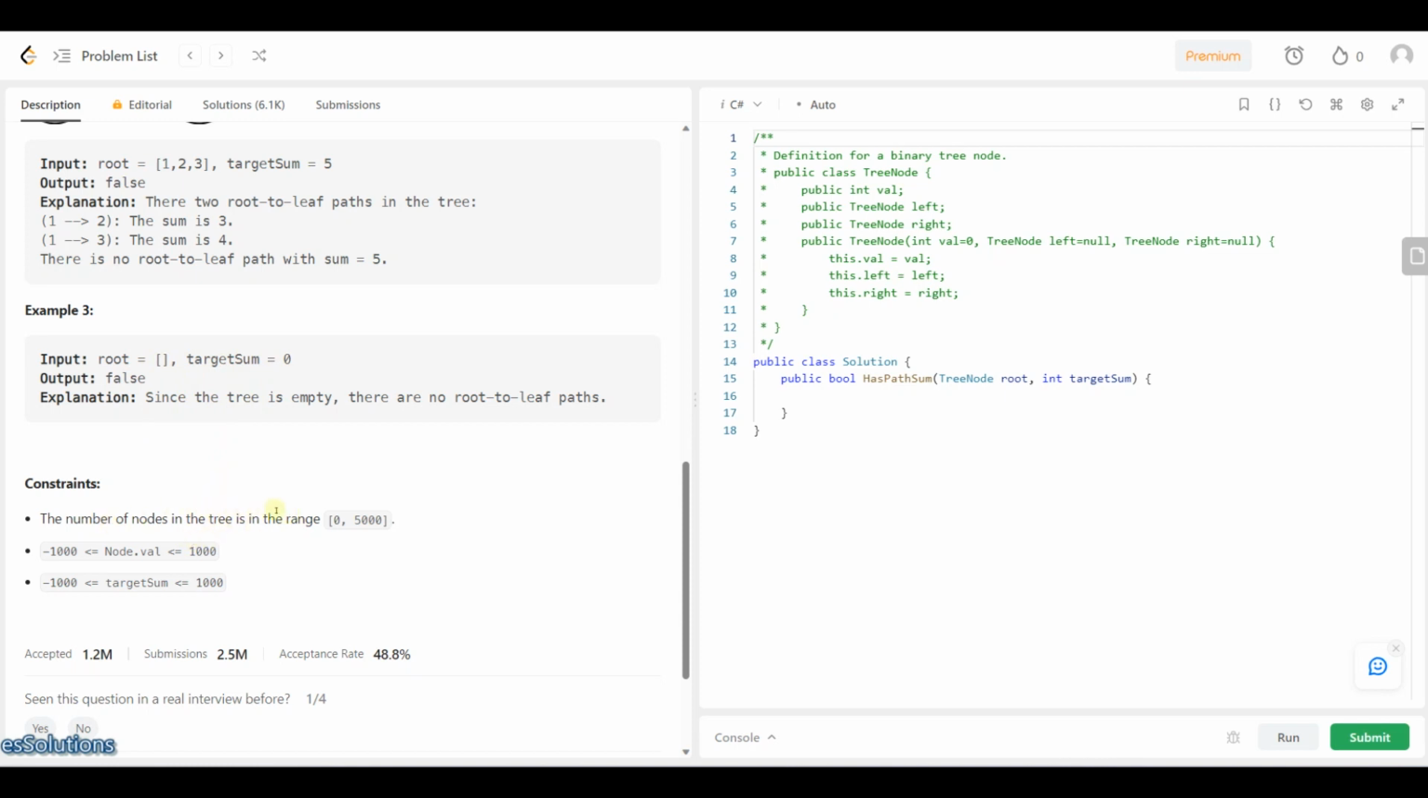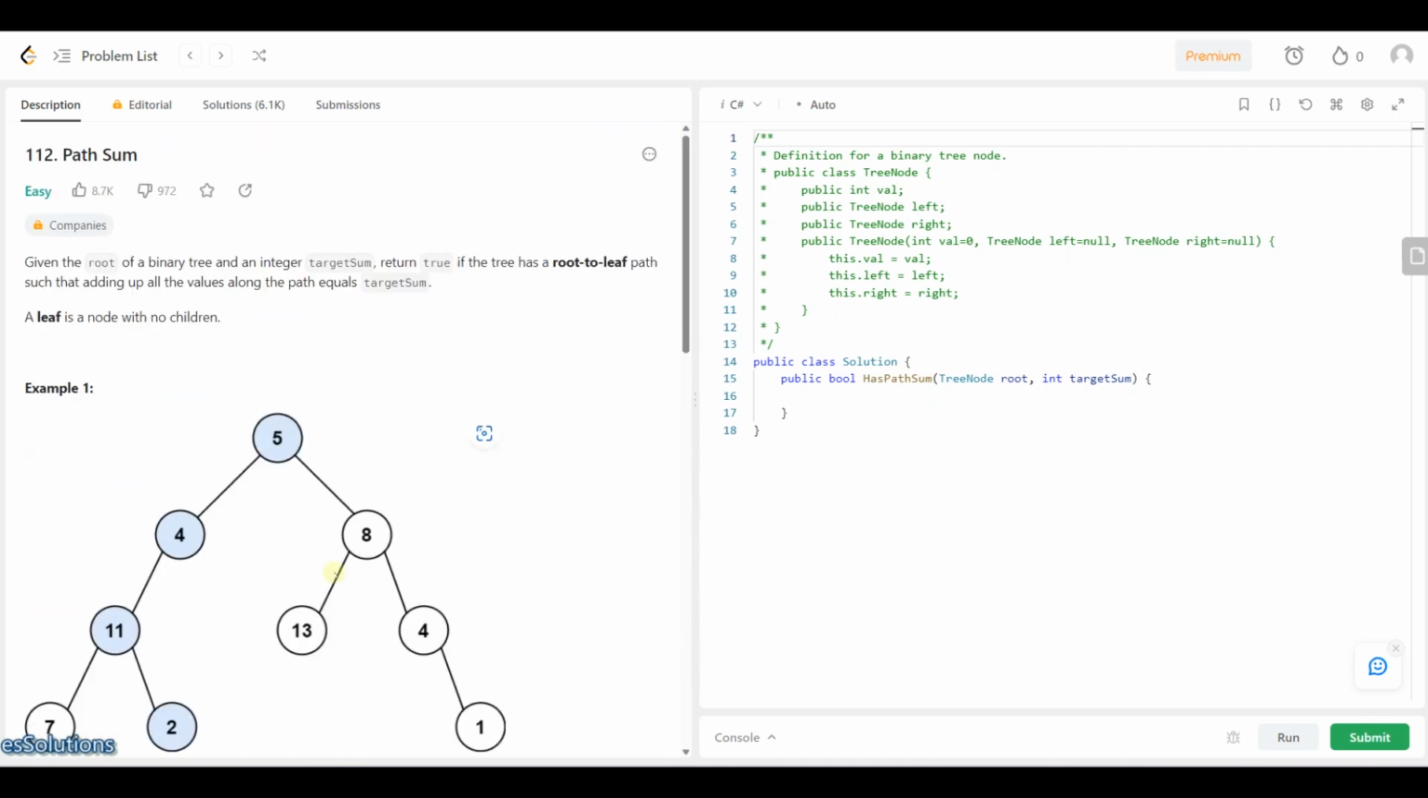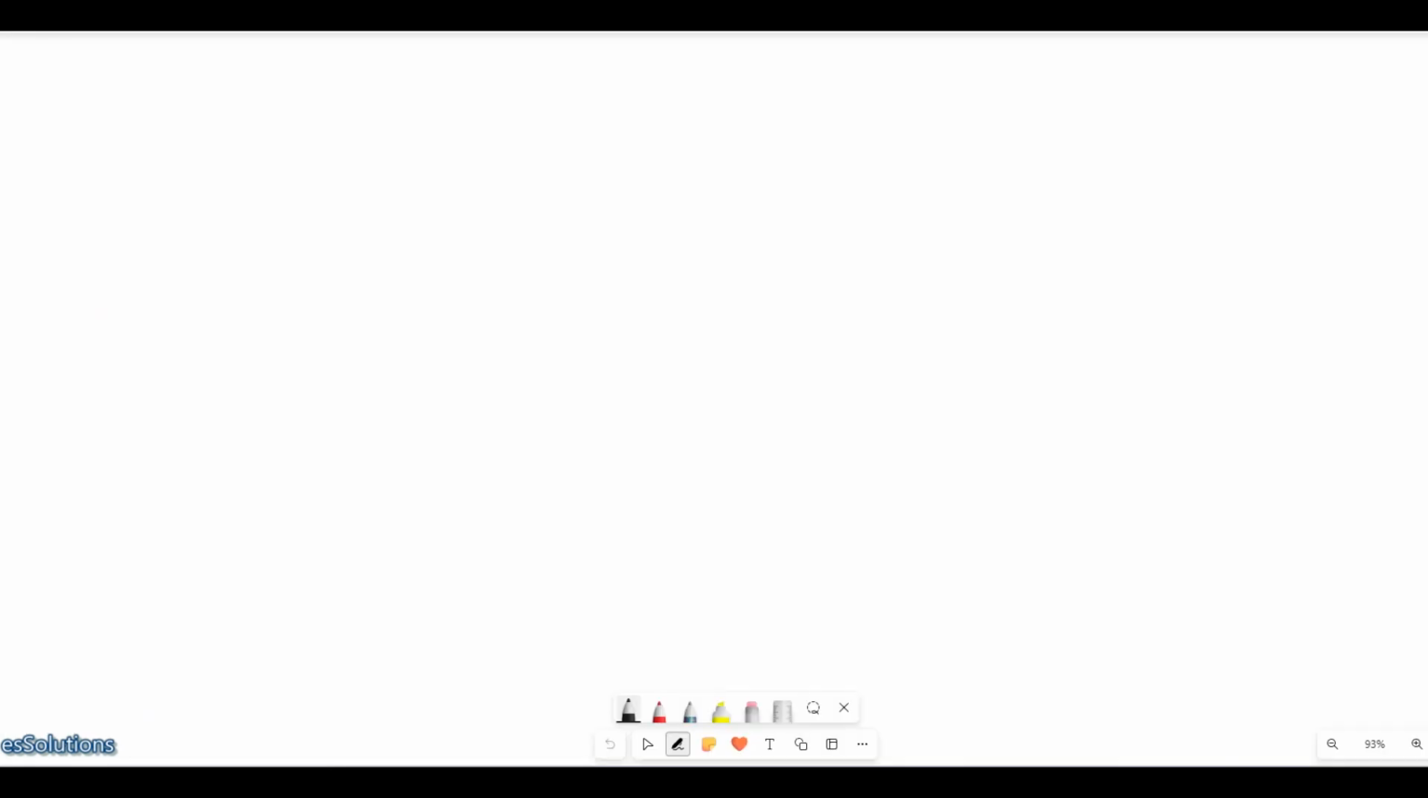Okay, and we are told that it's possible to have no node at all in the tree, and we can have up to 5,000 nodes in the tree. Also, the values for a node can range from negative 1,000 to 1,000. Okay, and the targetSum can be negative 1,000 up to a positive 1,000. So this is our problem, and let's go to the board and see how we'll come up with a solution for this.